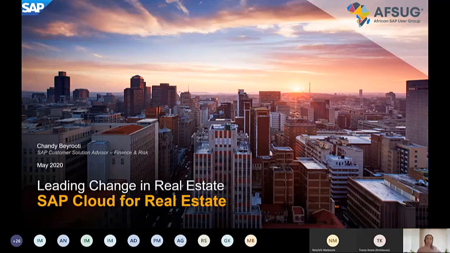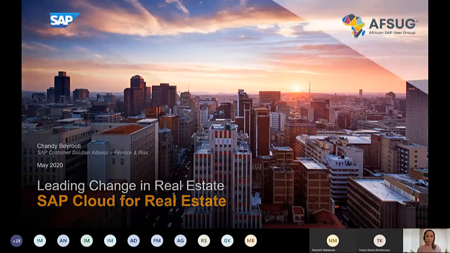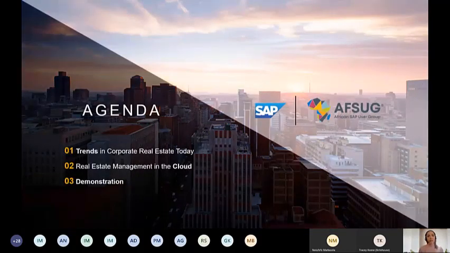So today we are going to go over SAP Cloud for Real Estate and delve into a little bit of detail. The agenda that I've prepared for you today consists of three main parts. First of all, we're going to take a look at a couple of trends in corporate real estate today. Then we're going to take a look at SAP Cloud for Real Estate. And right at the end, I'm going to do a quick demo for you. Okay, so sit back, relax, and enjoy the webinar.